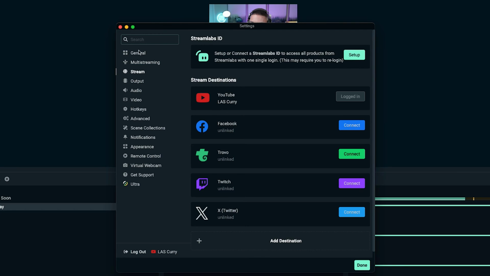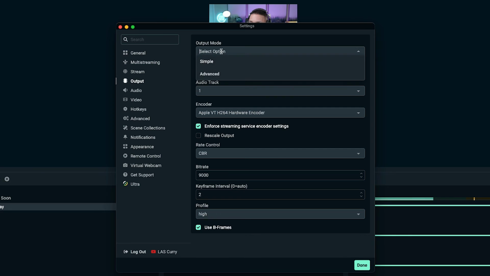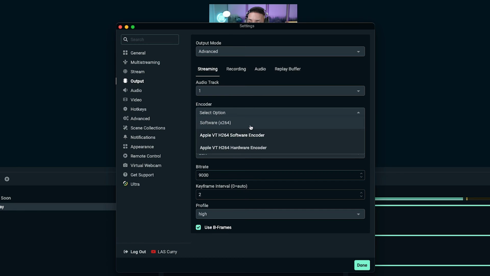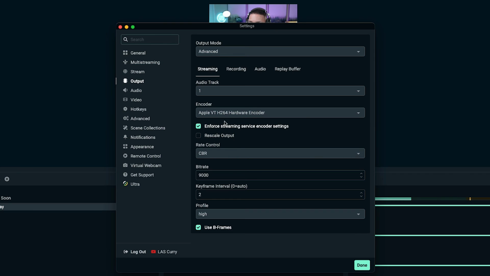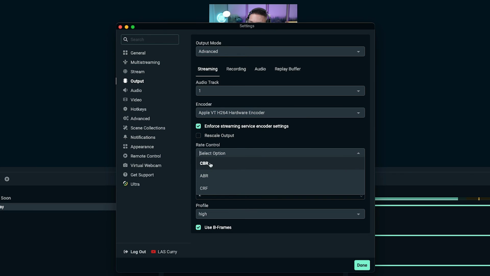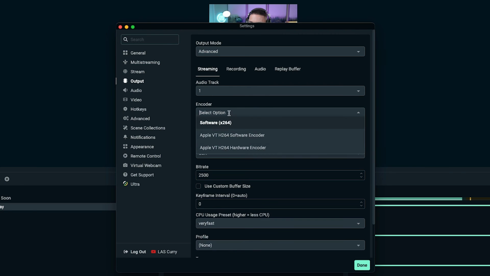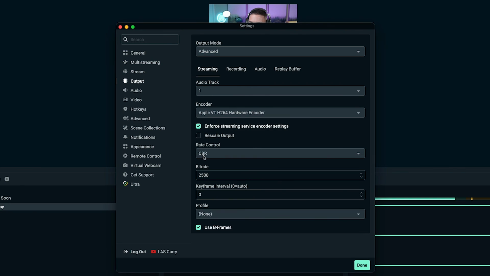Now on the left-hand side, we're going to come to where it says output. This is where we determine the settings that are going to make our stream look good. So here by default, it's going to be on simple. We'll select advanced. Here for the encoder, you're either going to use your NVIDIA encoder if you're on Windows, or if you're on a Mac, you're going to use hardware encoder. Now, if you don't see CBR, a lot of the time all you need to do is select x264 and then come back to hardware encoder, and then you should see CBR popping up here for you.